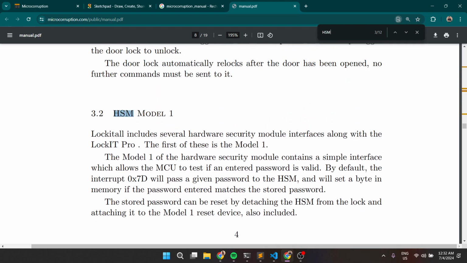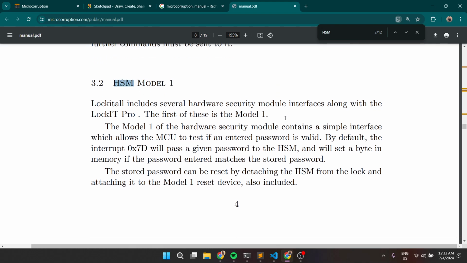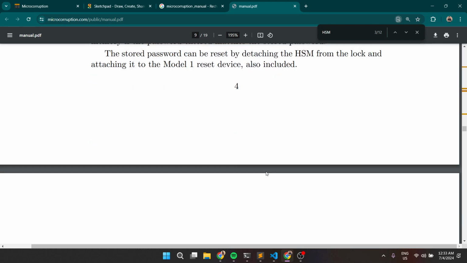Okay, so the Lock ID includes several hardware security module interfaces along with the Lock Pro. The first of these is Model 1. Model 1 of the hardware security module contains a simple interface which allows the microcontroller to test if an entered password is valid. By default, the interrupt using that interrupt number will pass a given password to the HSM and will set a byte in memory if the password entered matches the stored password. The stored password can be reset by detaching the HSM from the lock and attaching it to the Model 1 reset device, also included.